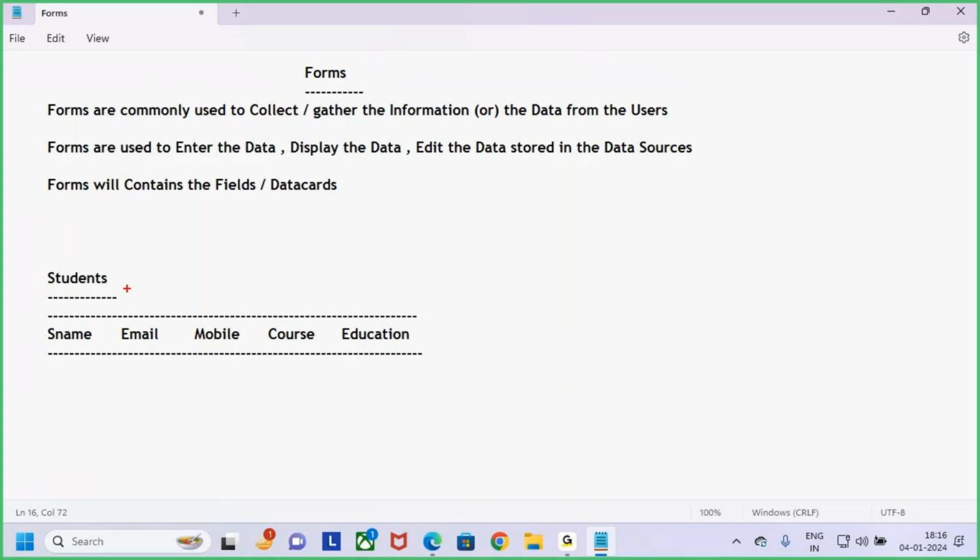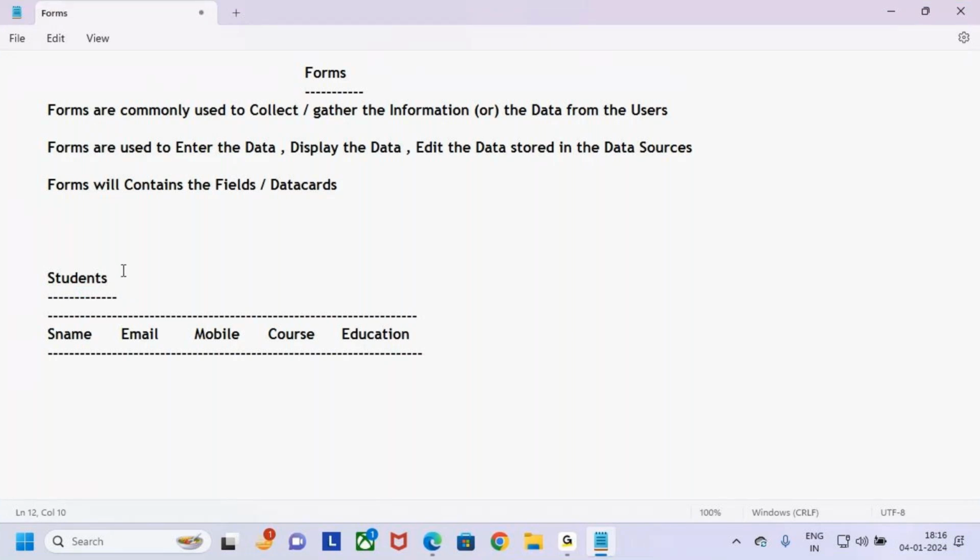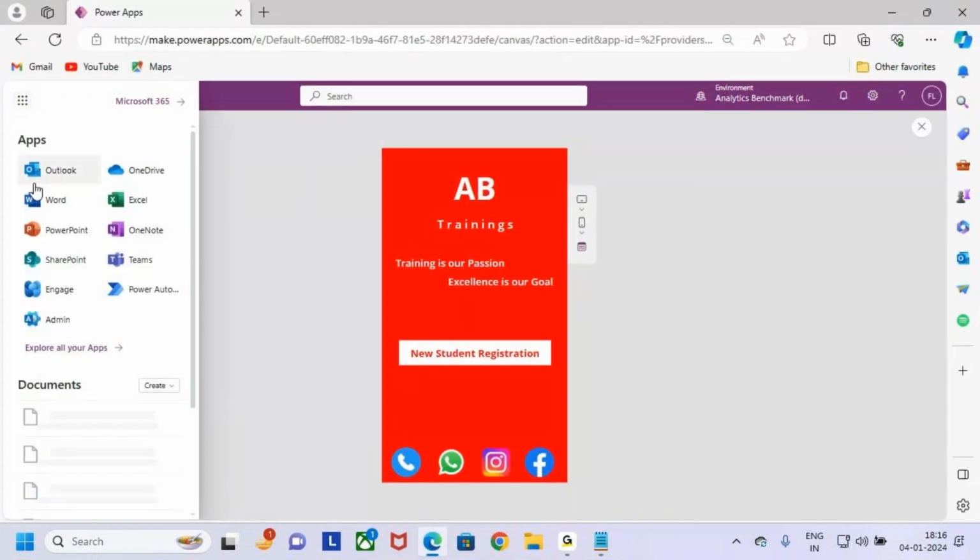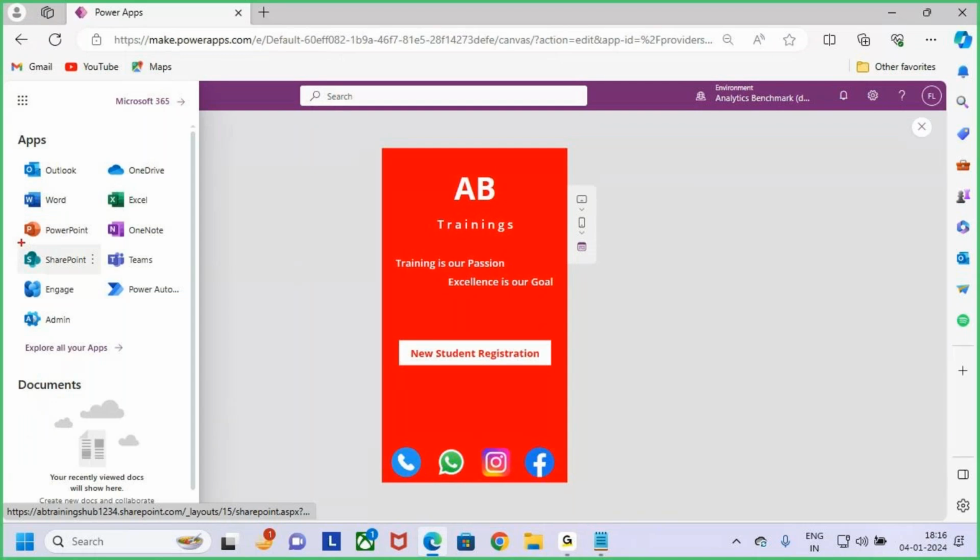Now let me go and open the SharePoint and let me go and create one list, guys. The list name is student. Let me go here, click on this app launcher, and go and select SharePoint.